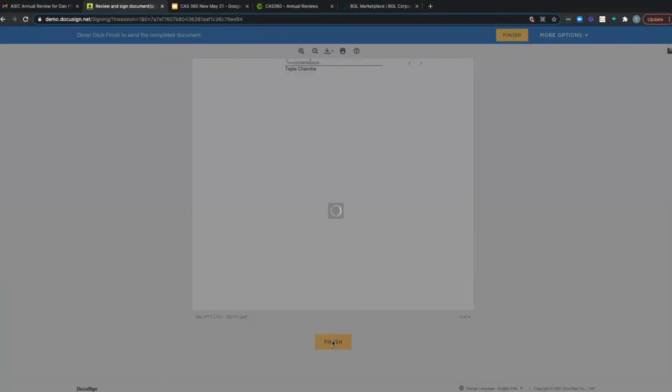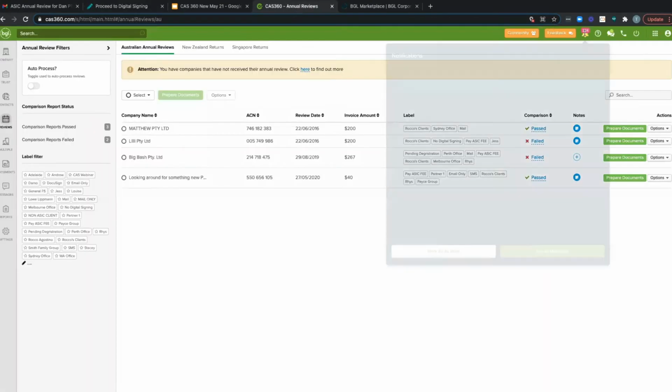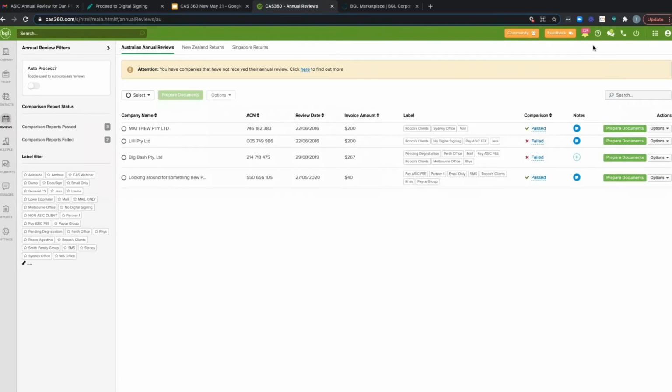So as you can see here, it is so easy to actually send out the document packs from CAS 360 for them to be then signed through an electronic signature interface. And furthermore, then that will be returned back into CAS 360. Okay. So now if I click on the notification bell, typically I will have a notification come through to say that the document has been electronically signed. So that's the annual review process.